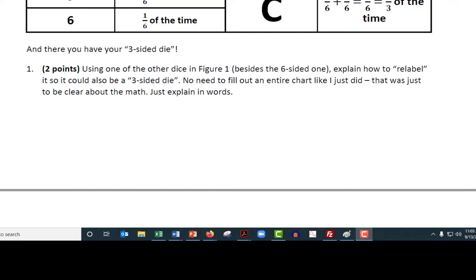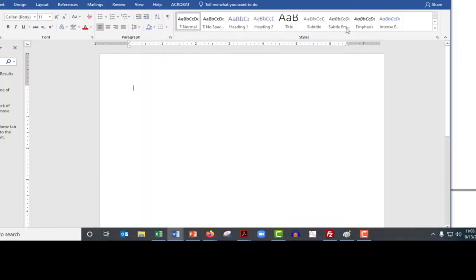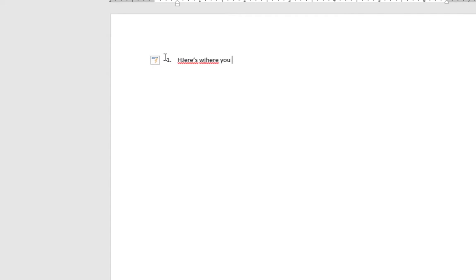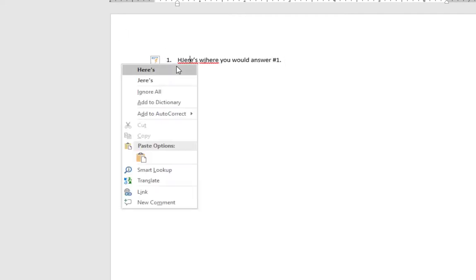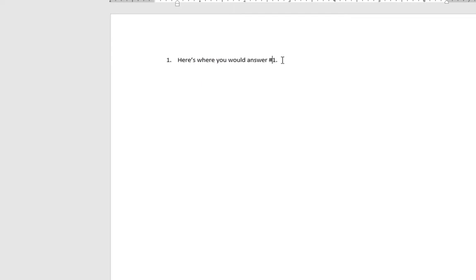There's a couple ways you can do it. One way is to go into Microsoft Word, start a new document up. Here we go. I'll pull this over so we can look at it. And then just start answering. So here's where you would answer number one. I apologize. I don't look at the screen while I'm typing, so I make a lot of errors. And then number 2, you do something similar. Number 3, you do something similar.